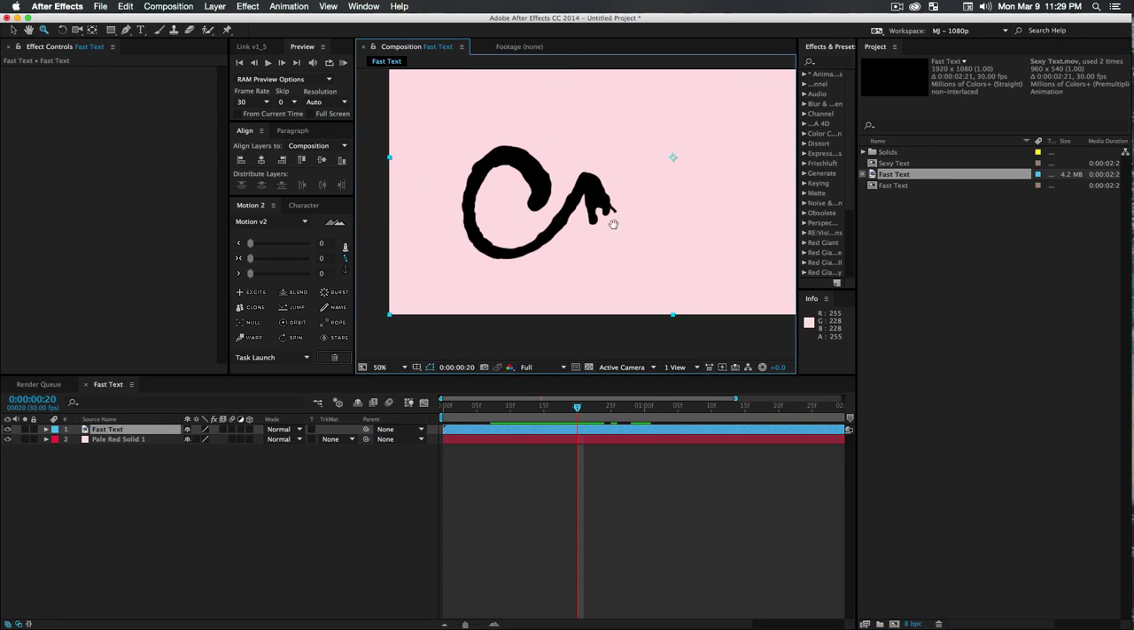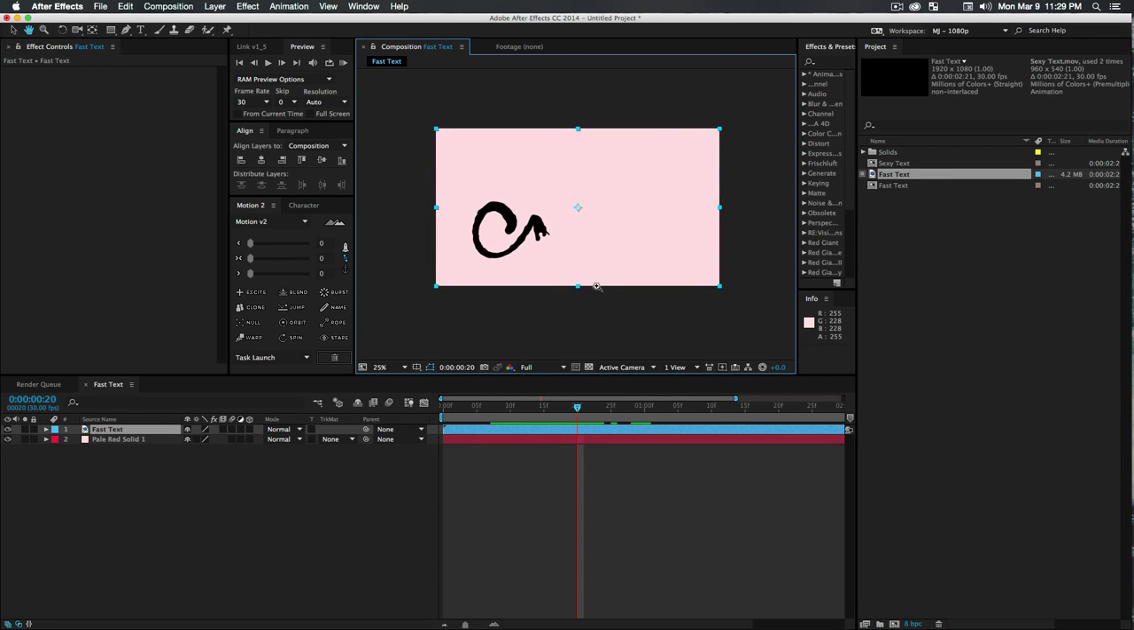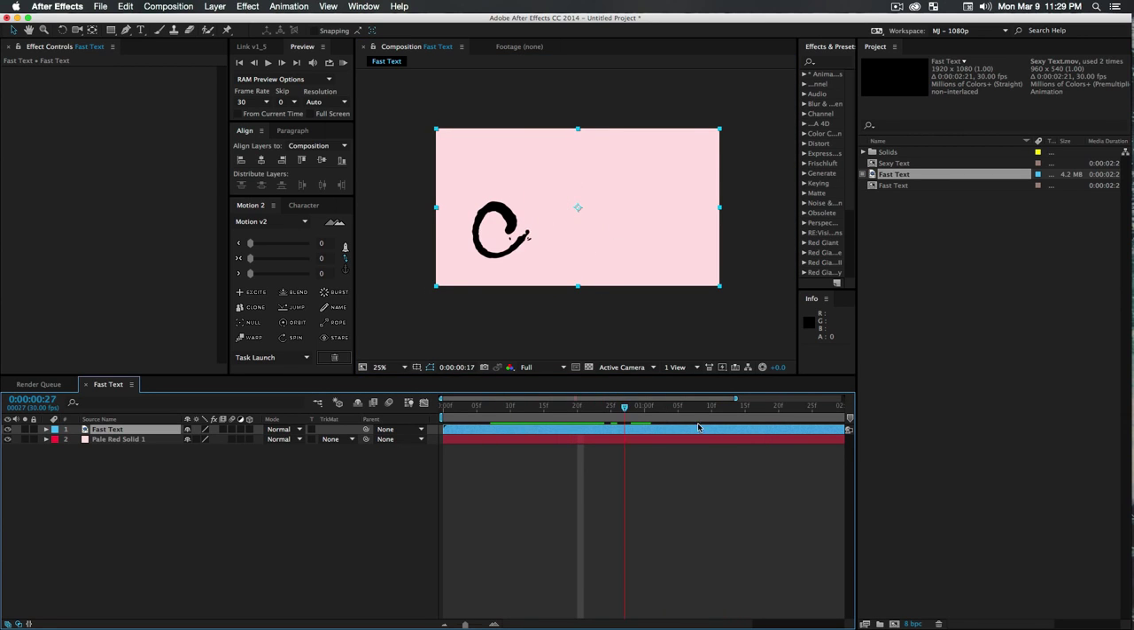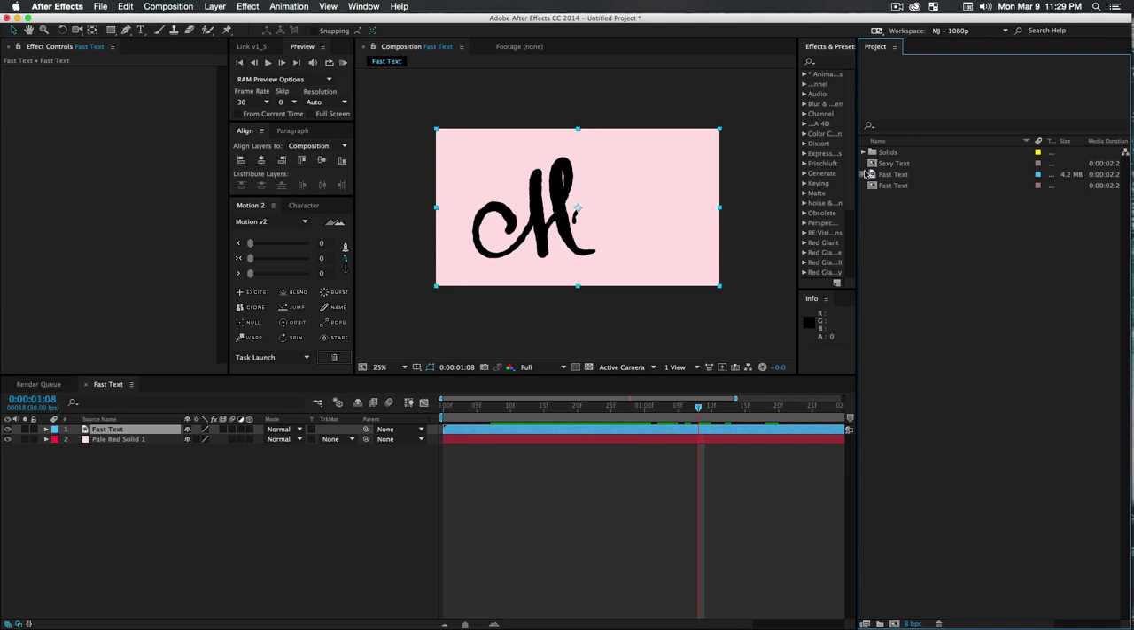So you're not going to want to render out with a proxy, but if you're just looking for speeding up your timeline workflow and maybe making your project just RAM preview a little bit faster, go ahead and use the proxies. I think they're really, really helpful. And as you can see, it's kind of fun to toggle this. So why not use proxies?